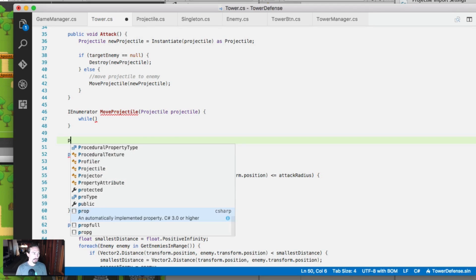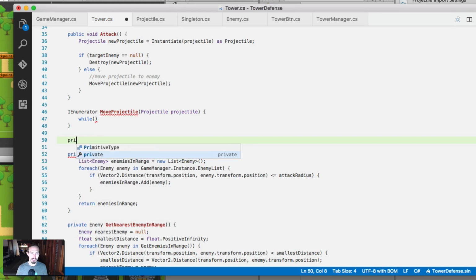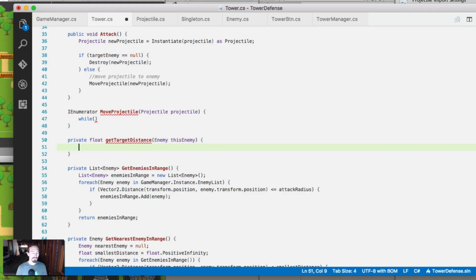So let's go ahead and call this a private float. It's going to return a float, and it's going to be called GetTargetDistance. We're going to pass in an enemy type, and we'll just call it enemy, which can be the local variable. That's fine. You can call it whatever you want. And we need to check if this enemy is equal to null.